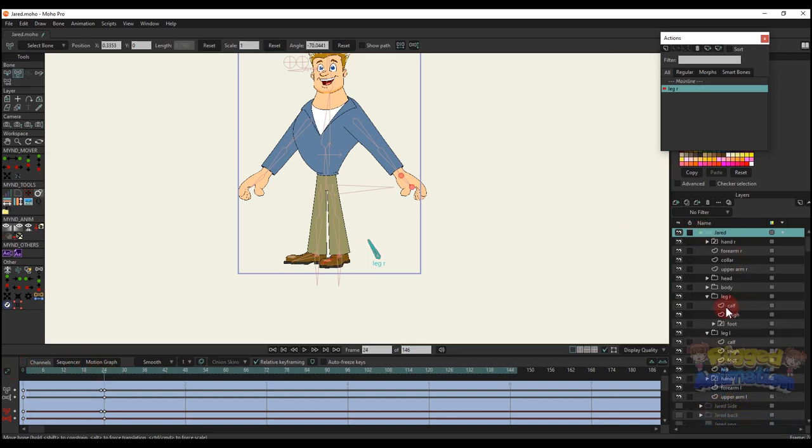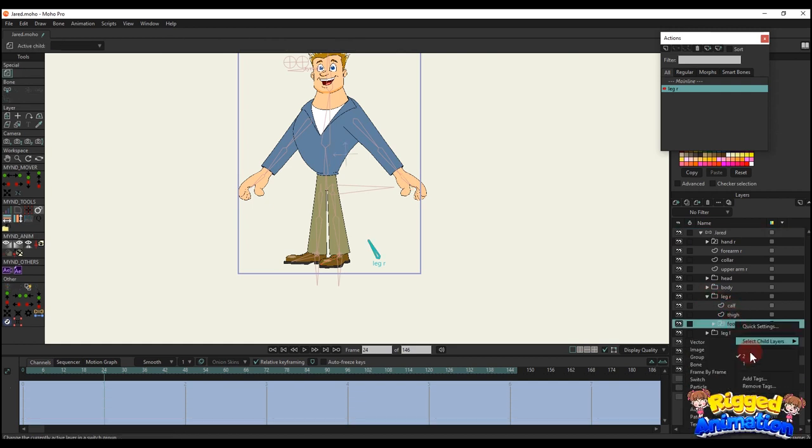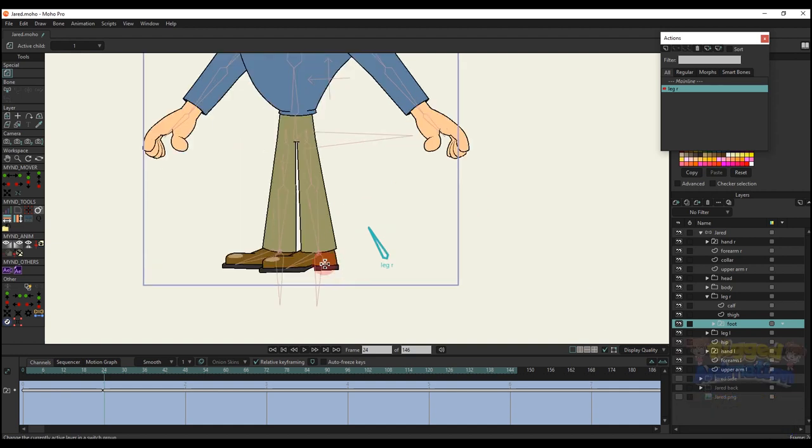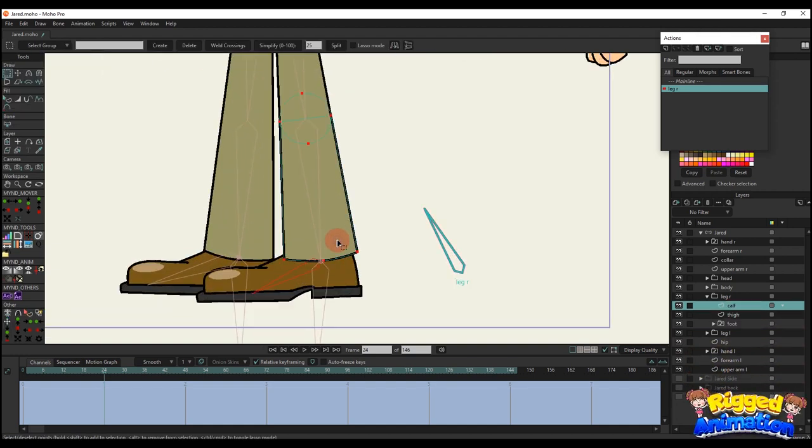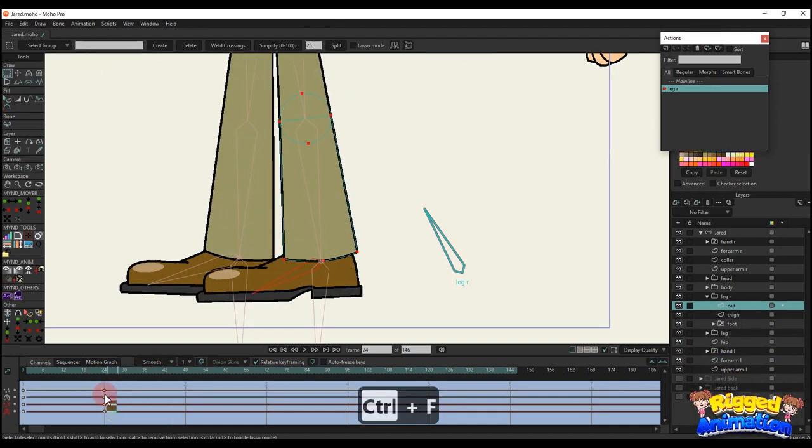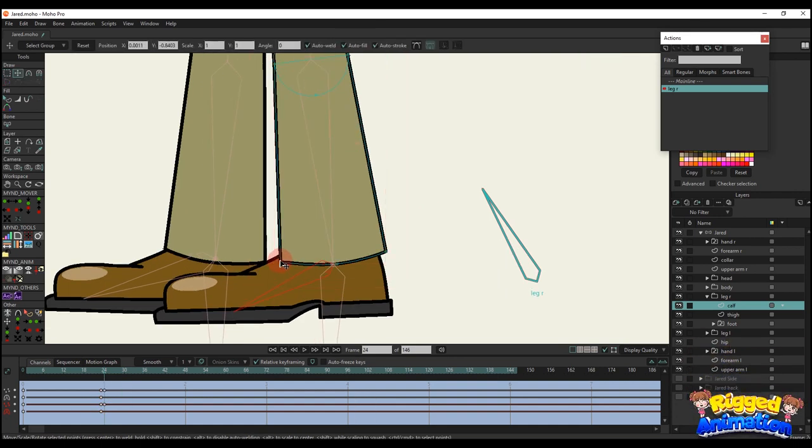Go to the foot group we created earlier. Then right-click and select the foot you want to change. Adjust the trouser leg to the same frame position as the foot bone frame. Watch me on how to do it.